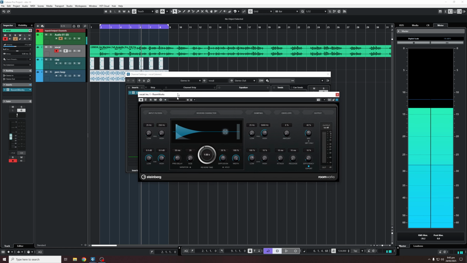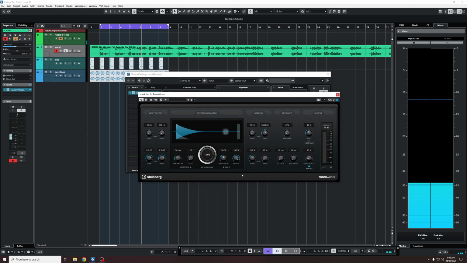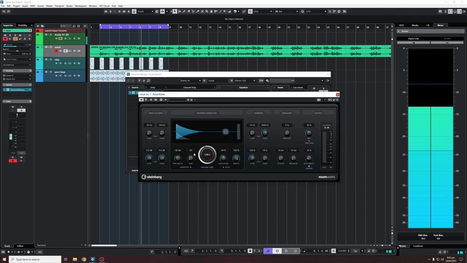Okay, and then this is what you are greeted with. It's usually quite self-explanatory. For argument's sake, the size is usually the size of the room that you want. And then we've got our reverb time, which is basically the bounce. How long do you want it to stay within your track? And then the width is obviously the stereo width.